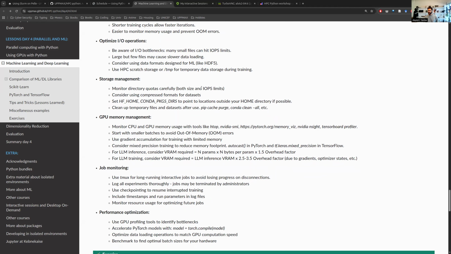Storage management, again, is a thing to emphasize. Always keep monitoring your quotas on your storage. And it doesn't just mean the file storage space, but also how many files you can accommodate in that storage space.